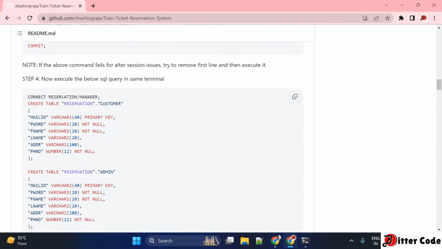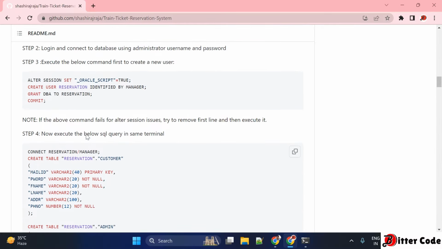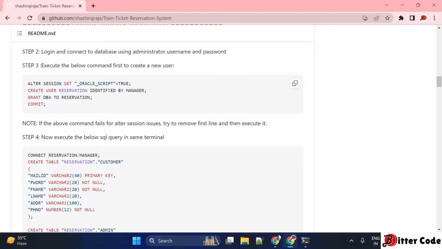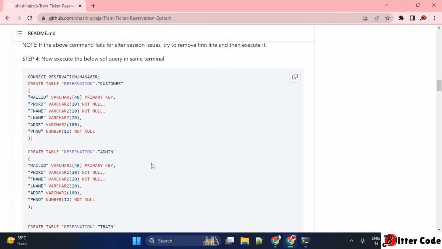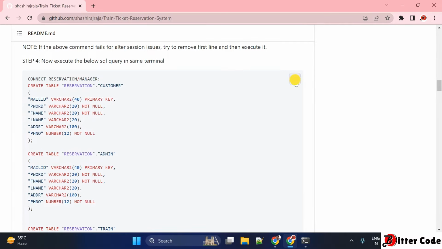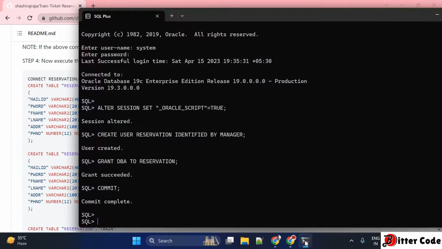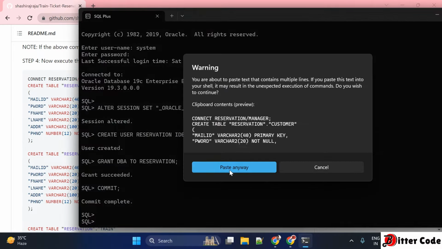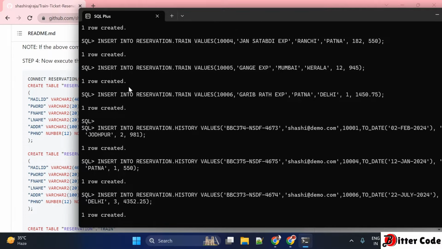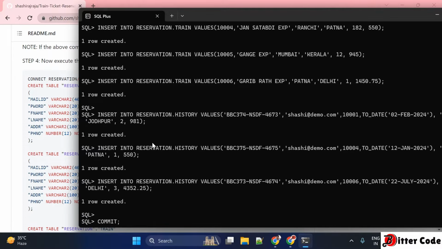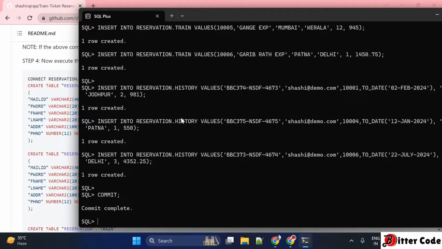Now we have to copy the second command. The first thing that we have done is creating the user. So we have created the user and database. Now we have to create the table and insert some items. So we will just copy this and go back there and right click and click on paste. And now you can see one row created, so everything is succeeding. So click on enter. So this is done. That means the table has been created.